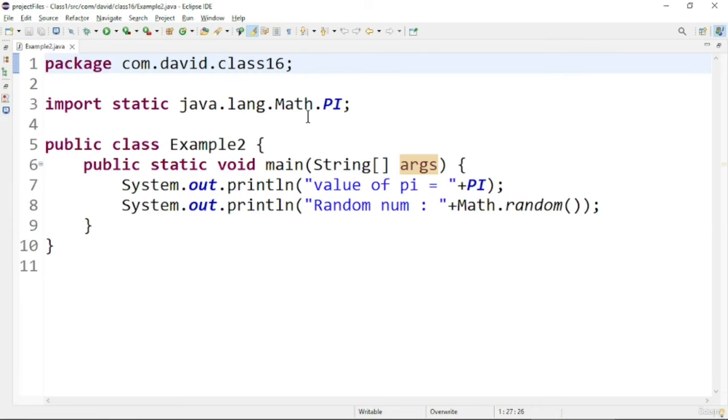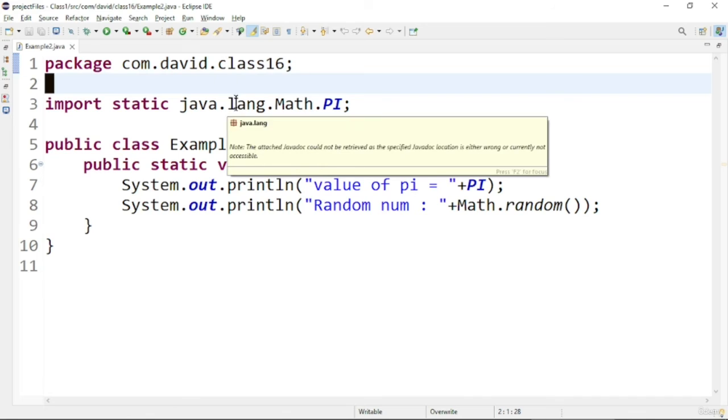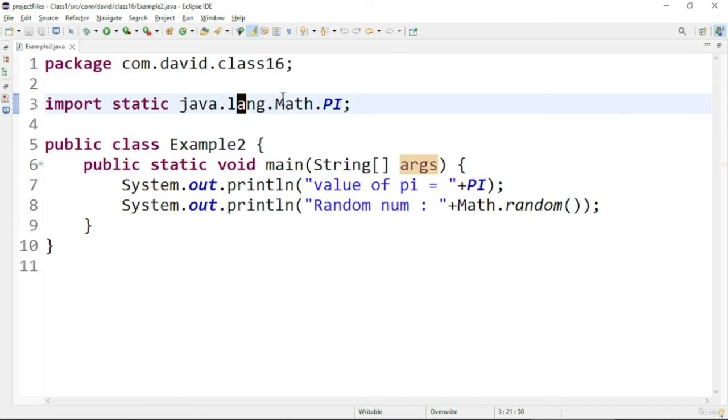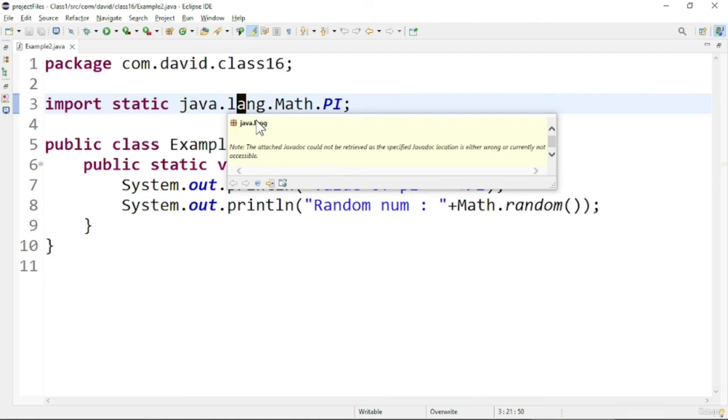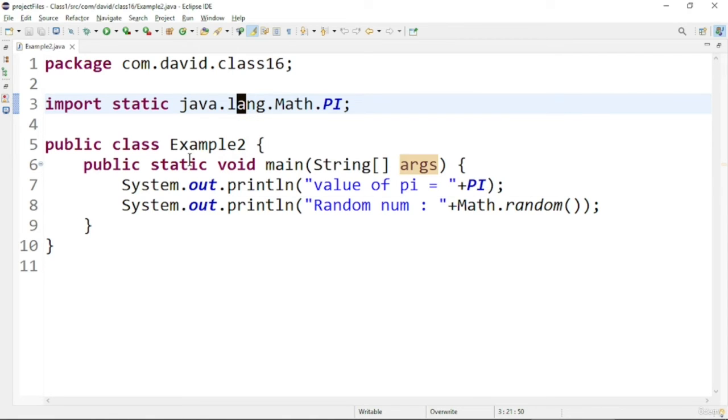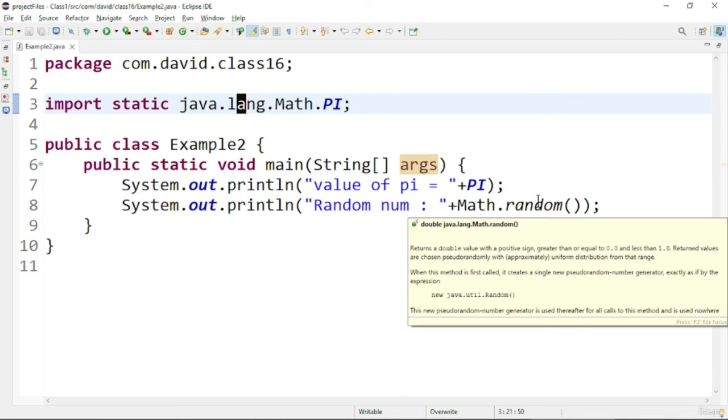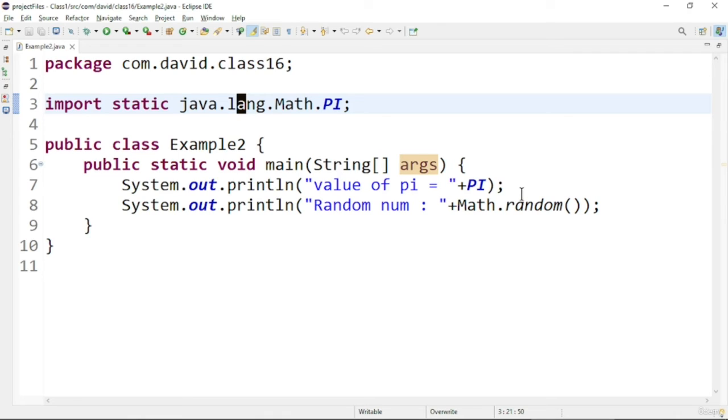Now let us see a program for static import in Java. Here I am importing a static member: import static, followed by the name of the field which I want to import. We can use the star operator if we want to import all the static members of a particular class. Here I am printing the static member value, and also printing a random number. The random method is accessed using the class name. Static methods cannot be accessed without their class name, so we have to use the class name.